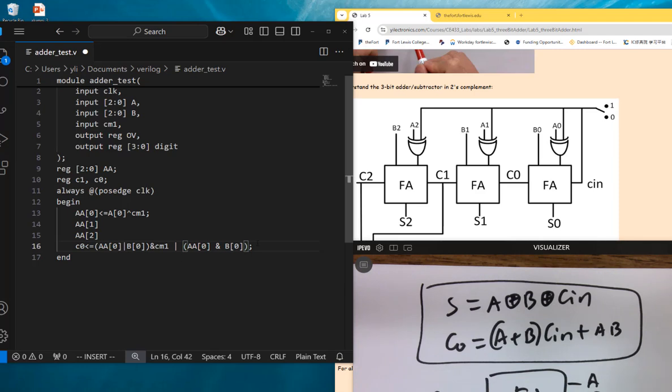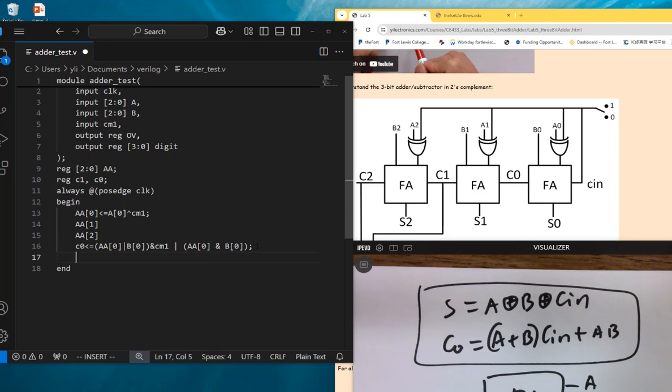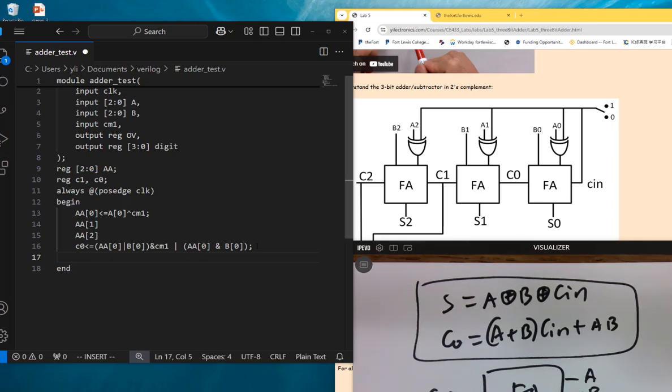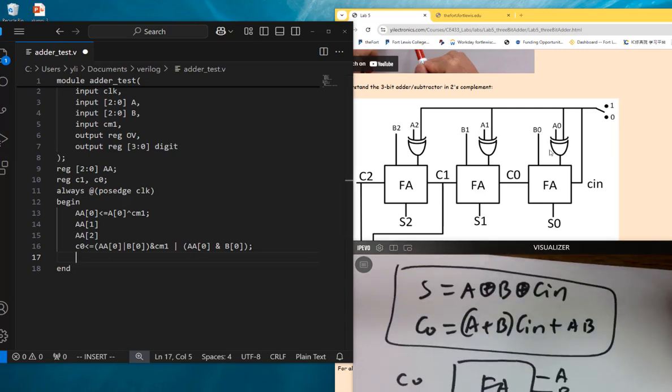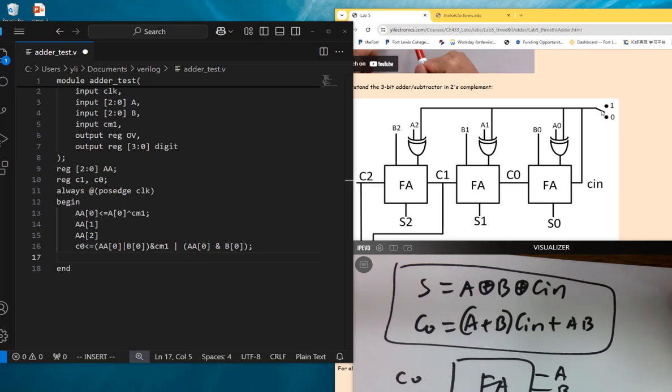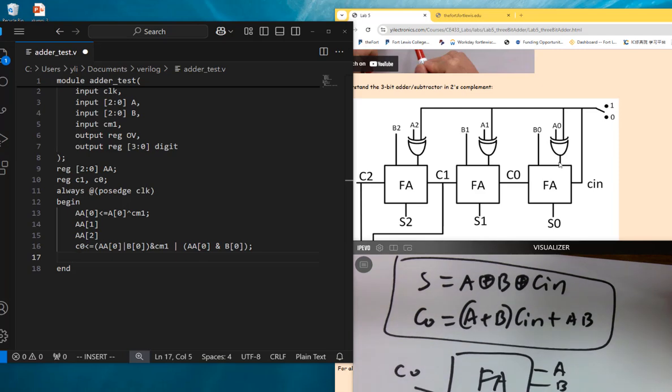Questions on this before we move forward? Can you explain again why we need an intermediate for A and not B? Yeah, because B is directly feeding into this flatter, right? B is directly being used. But A has to XOR with the CM1 in order to get an input for the flatter first. Good question.